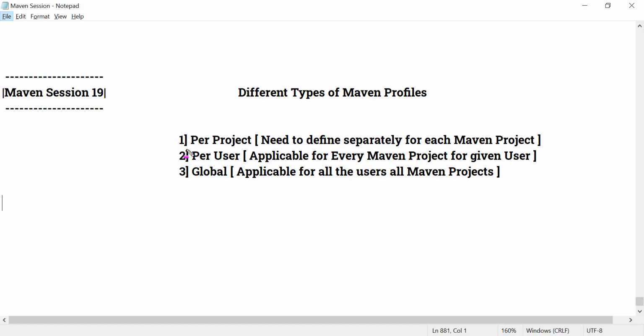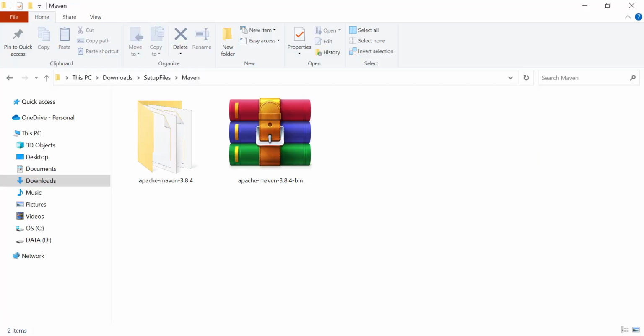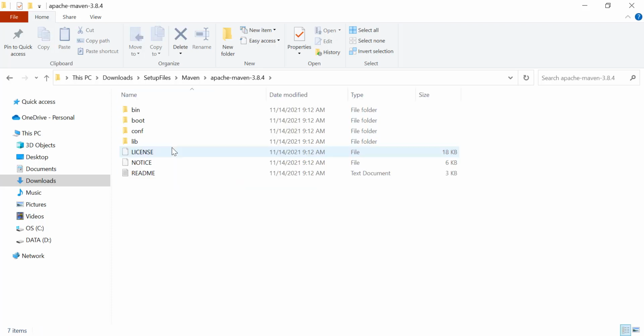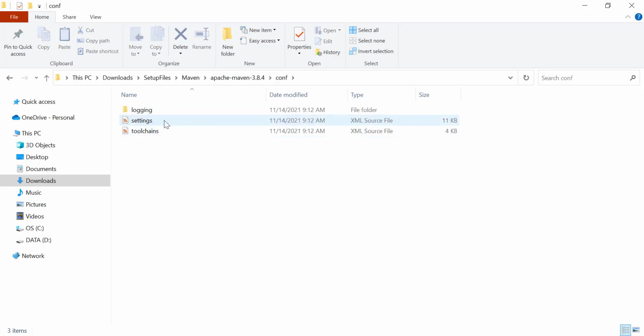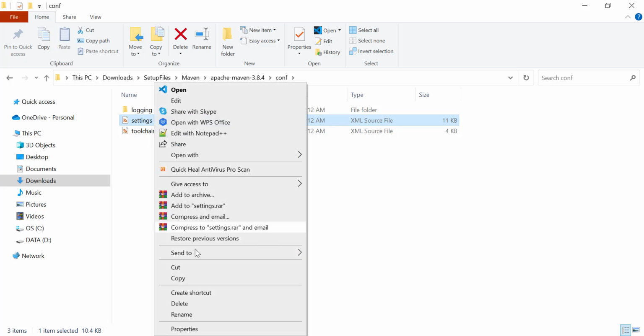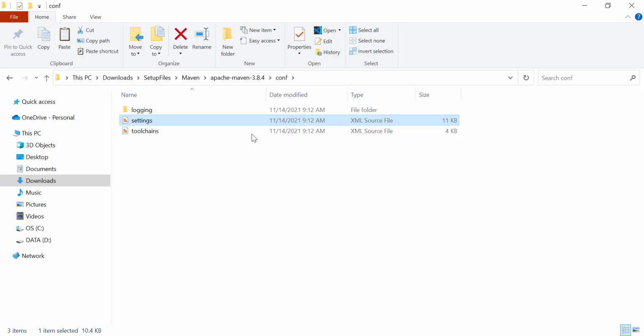Now let's see what the per-user type of Maven profile is. For that purpose, go to the directory where your Maven is installed, that means where you have downloaded Maven and provided the Maven home path in the environment variables. Open that folder and go to conf. Here you will find the settings.xml file. Just copy this file, and you need to copy it into the .m2 repository, so that it will be applicable at the user level.